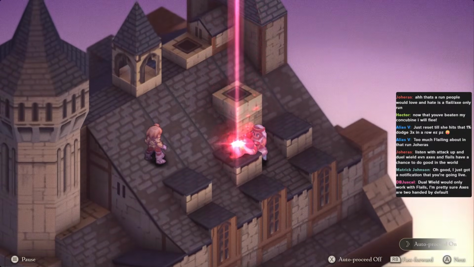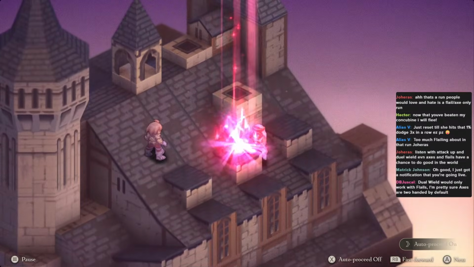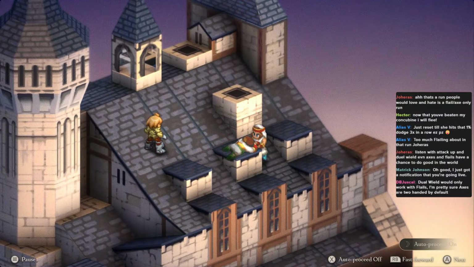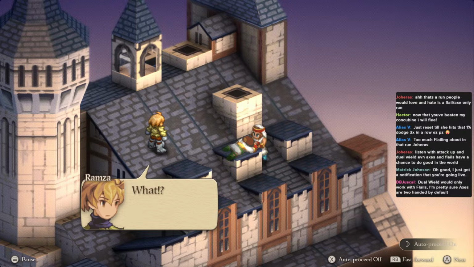Yeah, axes are two-handed by default. I briefly considered giving Ramza 2 axes and learned that you can't.